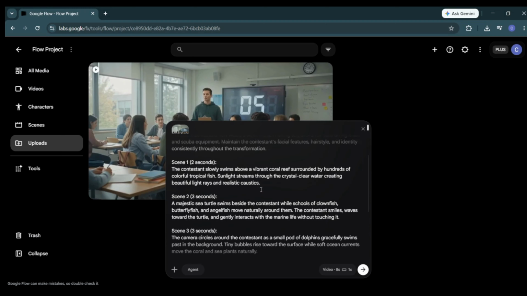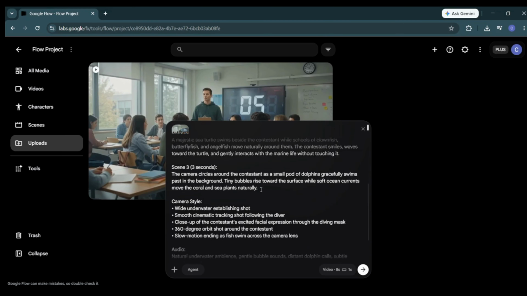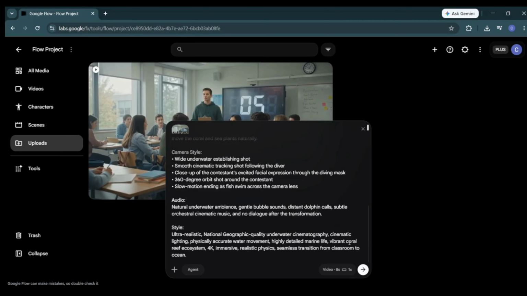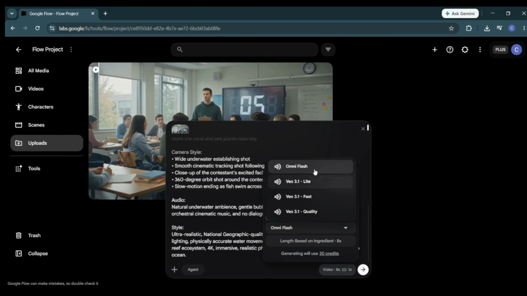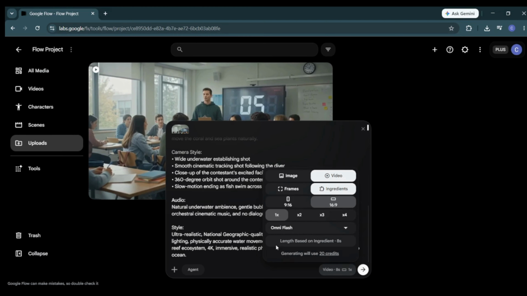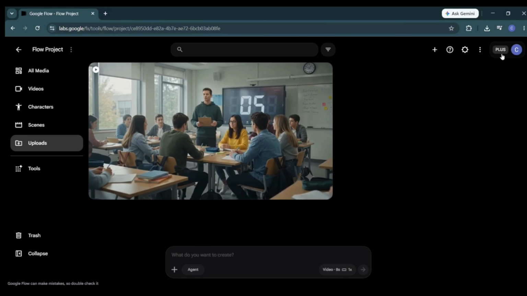The contestant seamlessly becomes a scuba diver while maintaining the same face and identity, exploring vibrant coral reefs, colorful tropical fish, majestic sea turtles, and playful dolphins. With cinematic camera movements, realistic underwater ambience, and stunning 4K visuals, Google Flow extends the scene into a truly immersive ocean adventure.